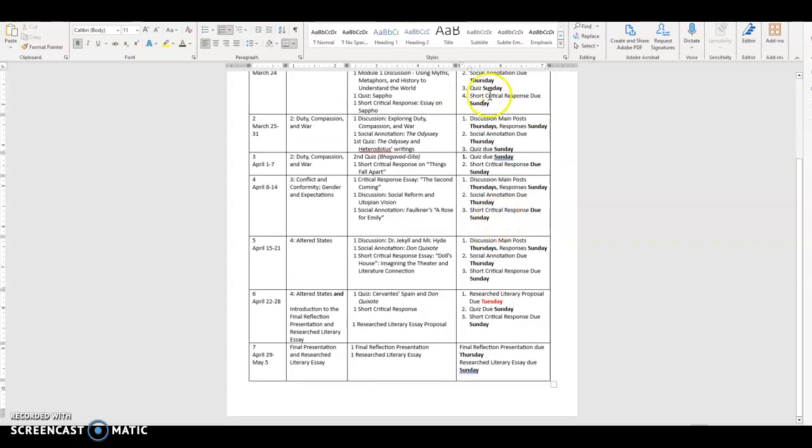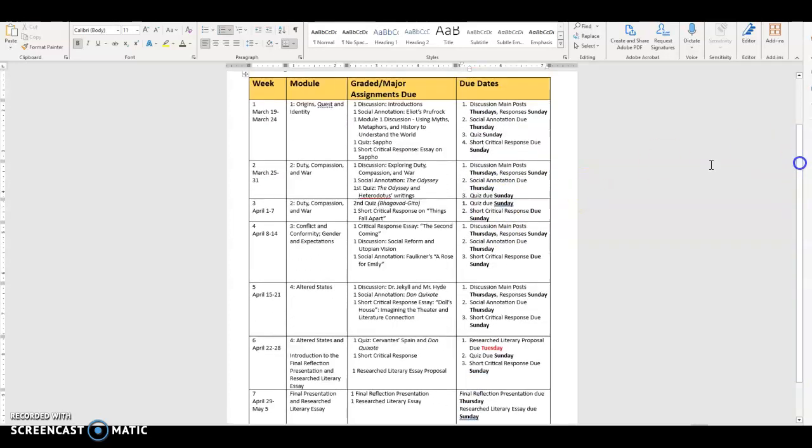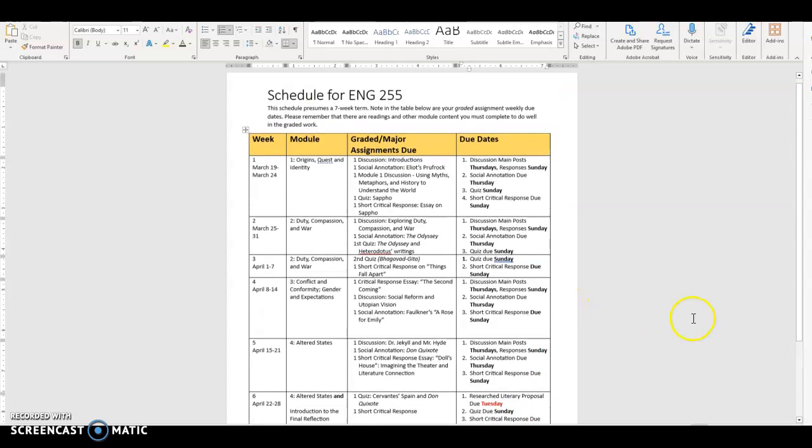So you've got a couple of different due dates during that particular week, which of course ends on Sunday, March 24th. So you can see how it's paced. Some things Thursdays and some things on Sundays. This one particular week has a Tuesday and a Sunday, just to tease it out just a little bit more and give you more space and time to prepare.